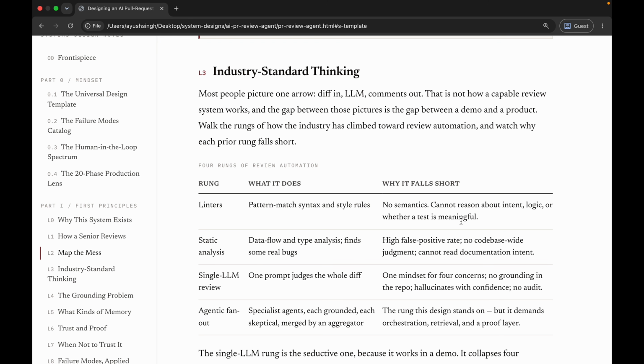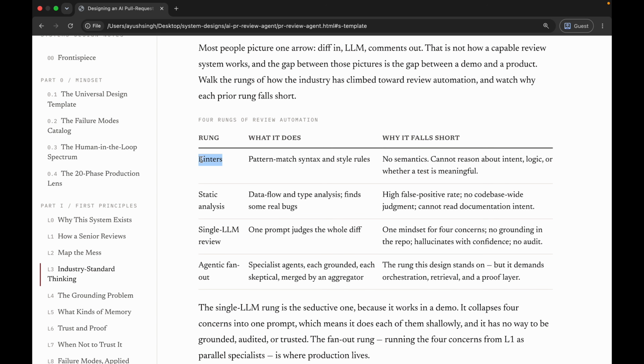First of all, there are several types of approaches. The first one is linters, which cannot reason. Linters basically pattern match syntax or style rules to make sure we have proper linting, but they cannot reason about intent, logic, or whether it is tested. They can just look at whether the patterns and styles are consistent. There's no semantics.